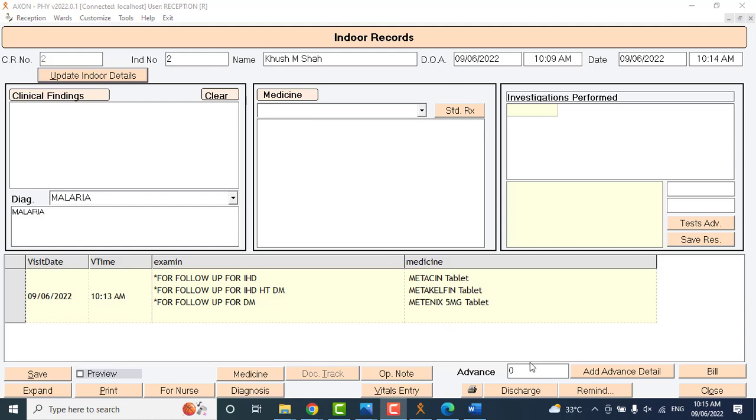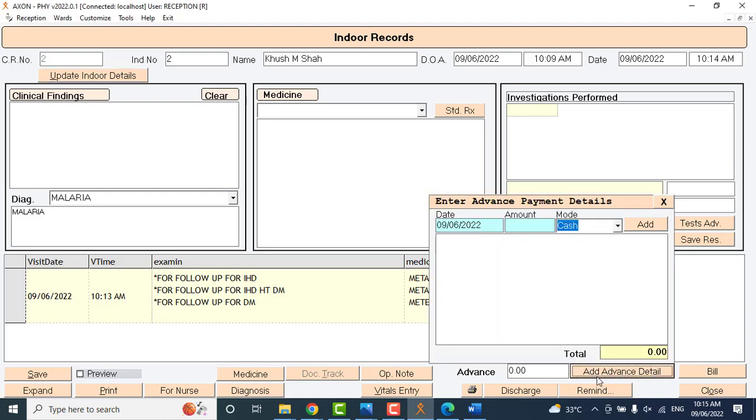Sometimes you take an advance from the patient. When the patient is admitted, you take the deposit. At that time click on add advance details. Here enter the amount and select the mode, cheque, cash, UPI, and click on the add option.